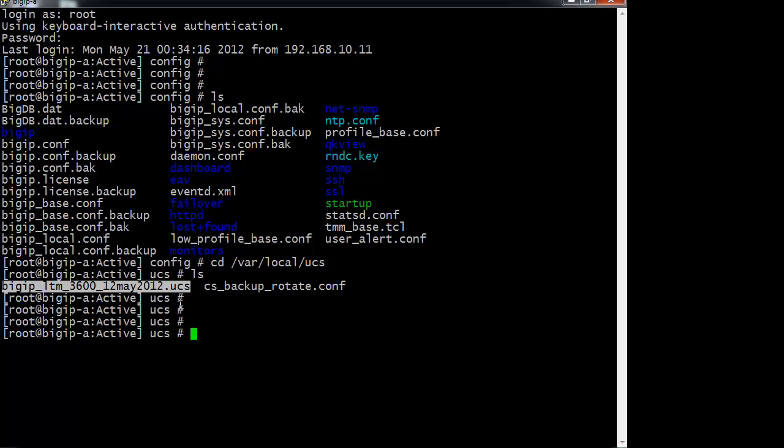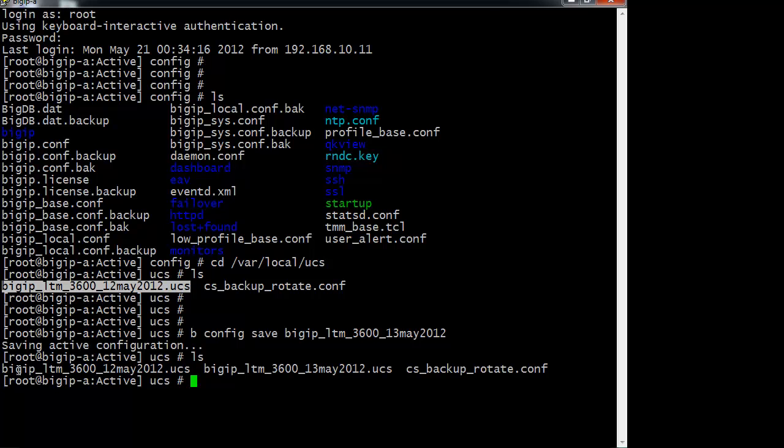Now let us create one by using the command line: b config save and the file name, say bigip_LTM_3600_13th May 2012. Saving active configuration, and it is saved. Give ls, and you can see here this is the first file, and the one which we created, 13th May, is here. Now this file, if you want to take backup to the other system by using the command line, you can use the SCP program, or by using FTP you can upload this file.